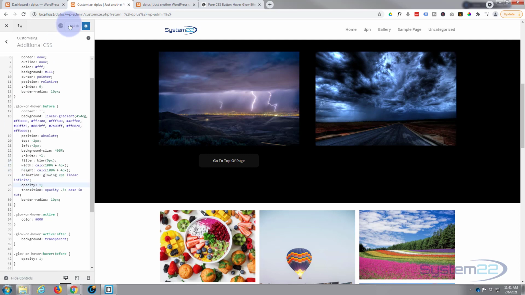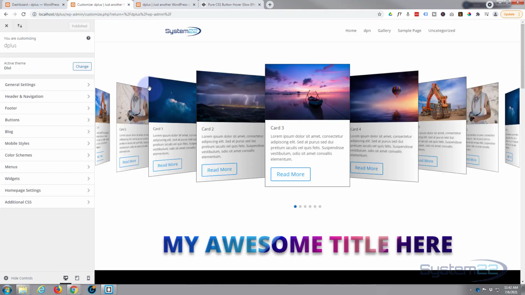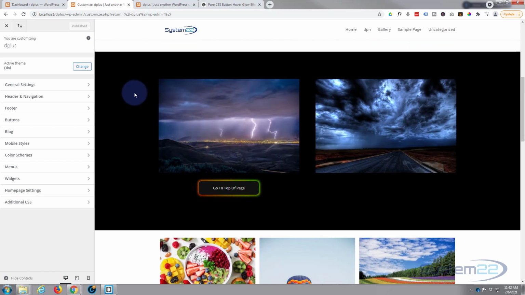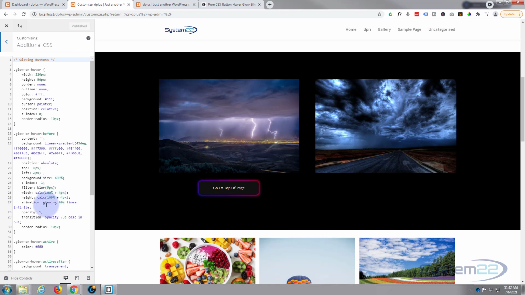Let's publish that. If I refresh now, we've got our glow effect on there all the time, which I quite like. Let's go back into our additional CSS. And all I did was change the opacity after infinite on the glow on hover before from 0 to 1. 0 is invisible, 1 is visible. So we got that all the time.